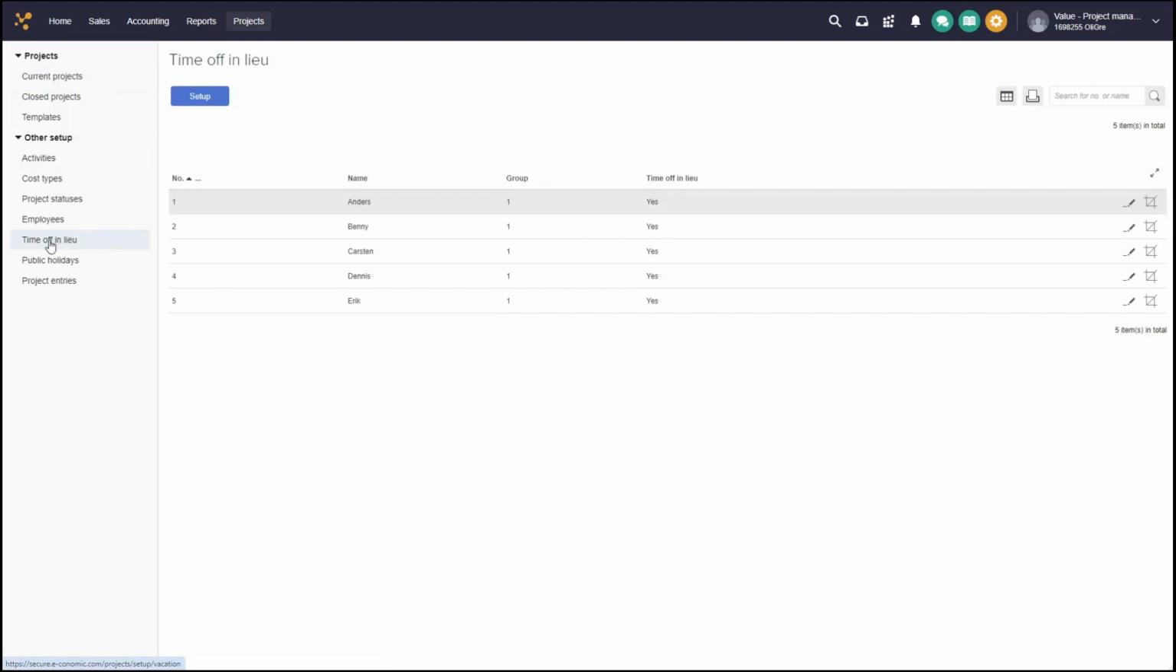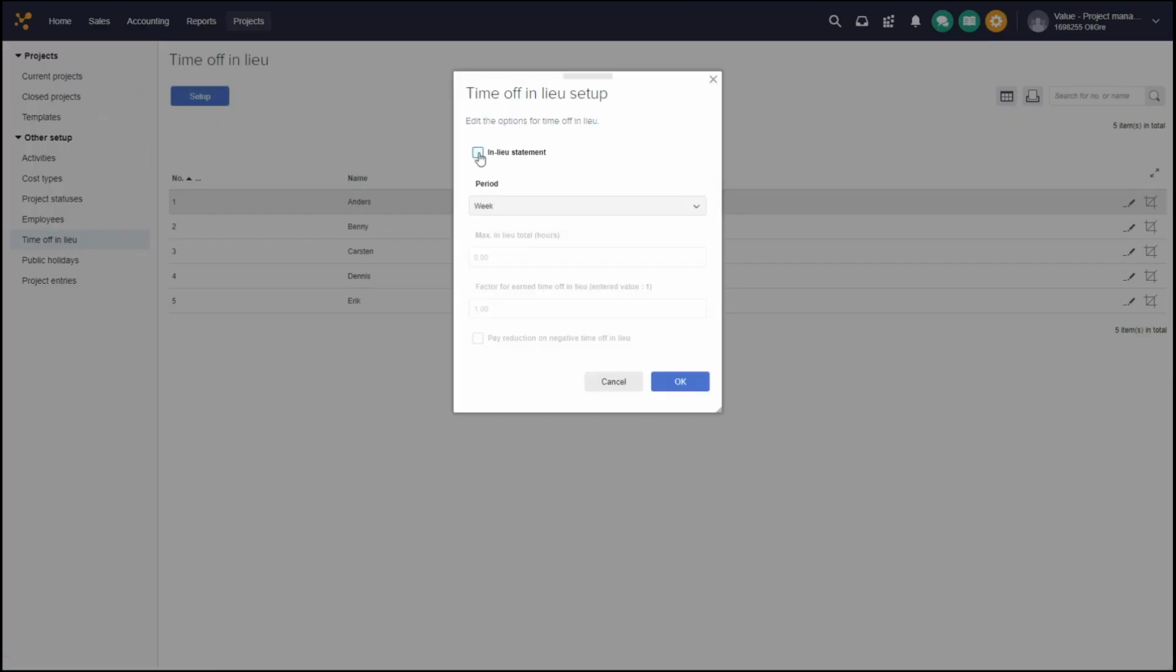So I just press down here on time off in lieu, and then I press this setup. I would like to use this in lieu statement, and then I just press in. So I'll give it a check mark, and then I have this period. Would I like it to be weekly or monthly? I would like it to be monthly, so that's why I choose that.